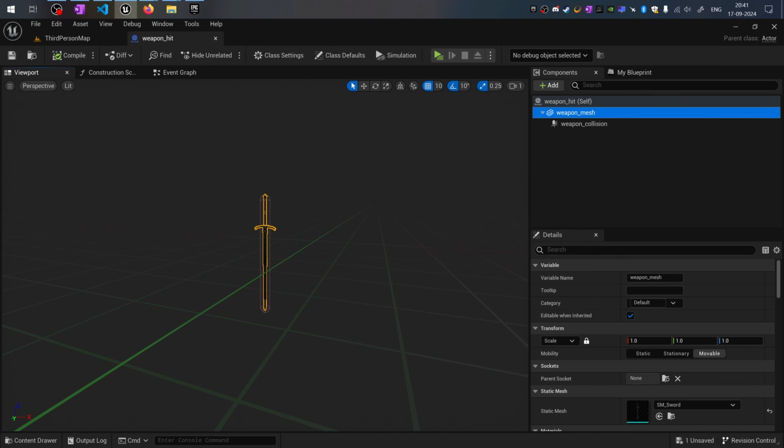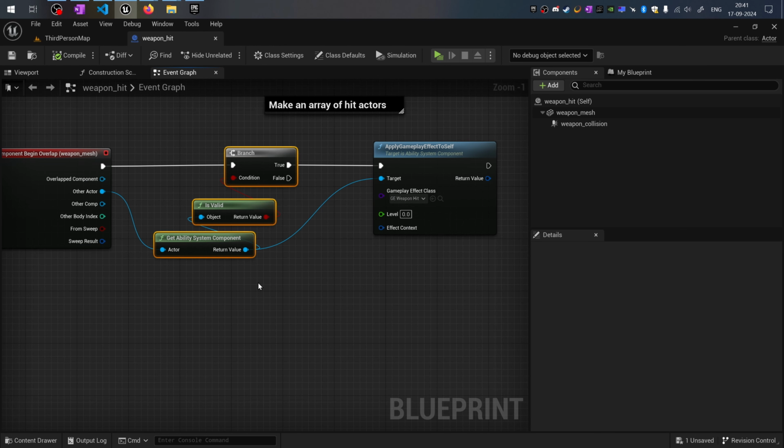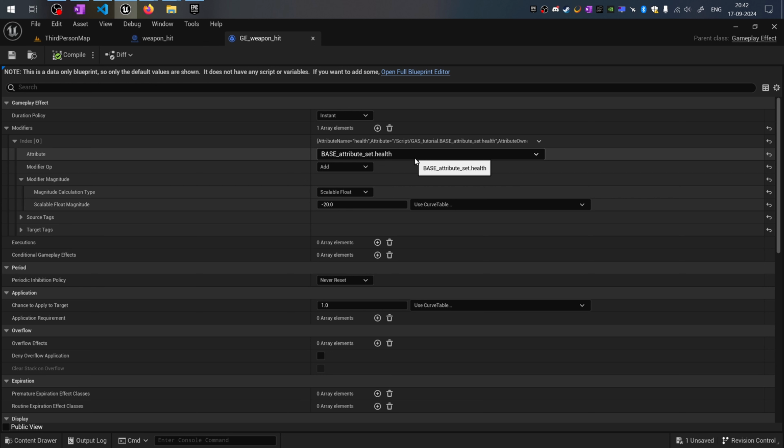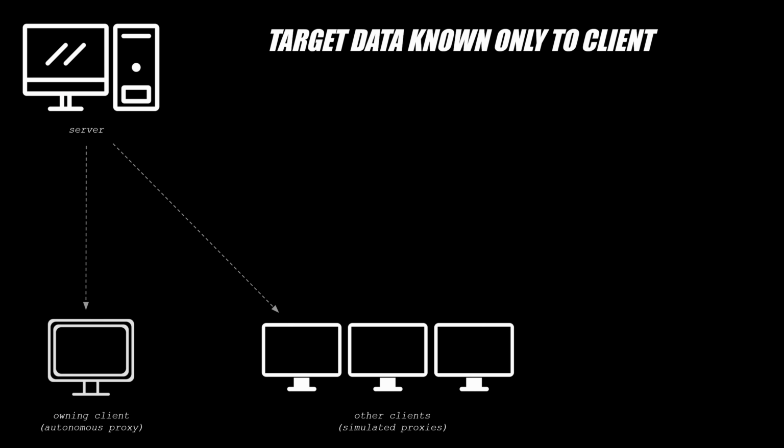Similarly, in my sword actor, in the weapon mesh begin overlap event, I have validated for the overlapping actor's ASC and applied the gameplay effect to self. Although if it's an equipped sword in a game, the source actor will be the owner of the sword, and the target ASC will be the overlapping actor's ASC, and then you can use the apply gameplay effect to target. This gameplay effect weapon hit exists in my ability systems effects folder, which is also an instant effect that modifies only the health. It adds a value of minus 20, that is, it subtracts 20 from the health, which is nothing but 20 damage.